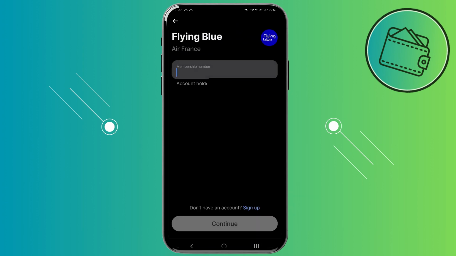And here you would just need to input your membership number for that airline. For you to be able to exchange RevPoints for flight miles, you would need to be in the loyalty program of that airline company. Once you sign up to the loyalty program of an airline company, you will get your membership ID or your membership number. Once you get that number, you can input it into Revolut and then click continue.